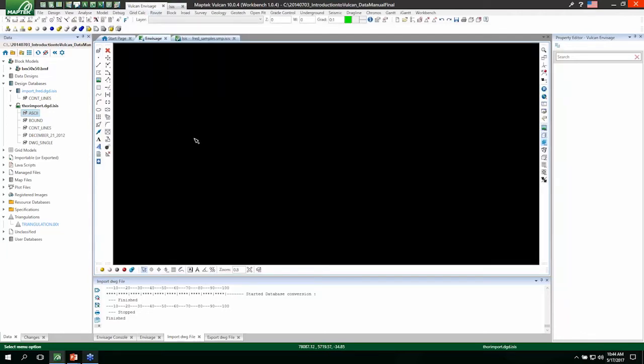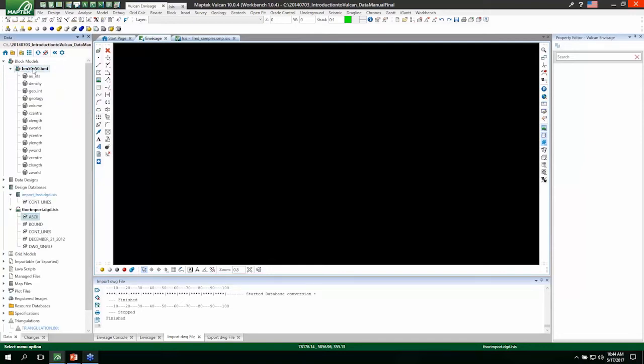So if we go back to Envisage, we're going to switch gears a little bit. We're going to look at importing an ASCII into a block model. So I have a block model in my data set, this BM50by50.BMF, and I want to import some ASCII data that I have. It's just an integer field.